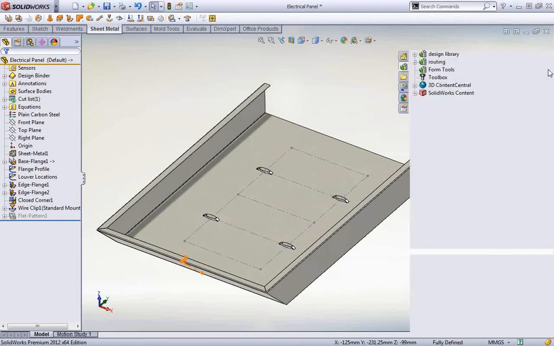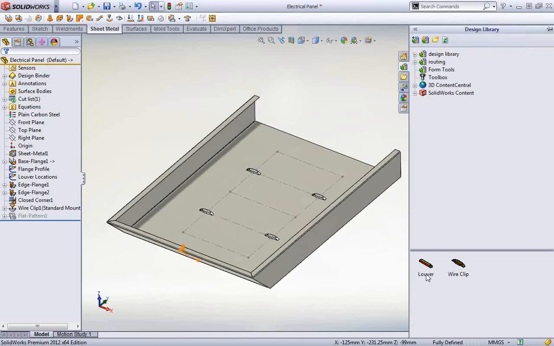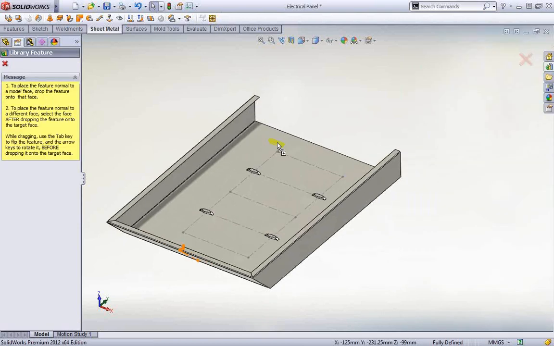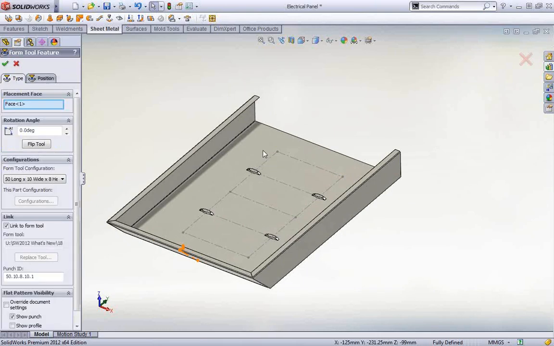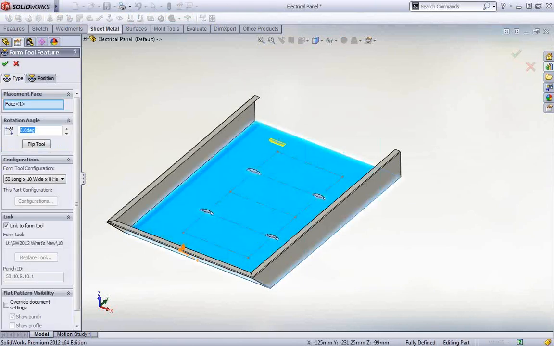As well, if you want to add more louvers, you can add more detail. So here we have a louver. I'll drag and drop that on, and just indicate my angle and which direction I want the forming tool to go.